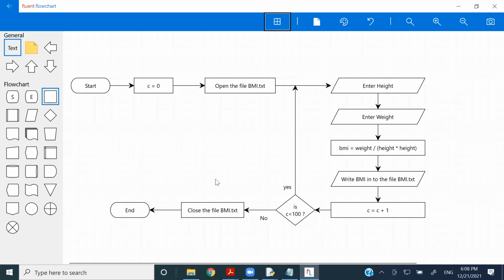Okay people, you can draw it and please try to come up with the Python program for this. I'll give you 10 minutes, until 6:18. Come up with a program.